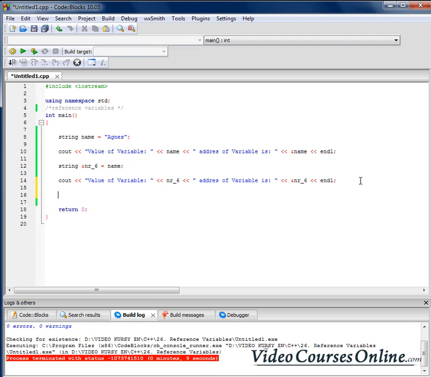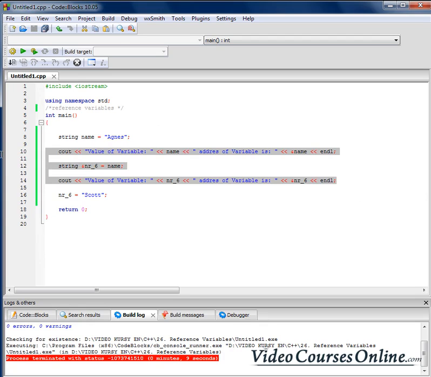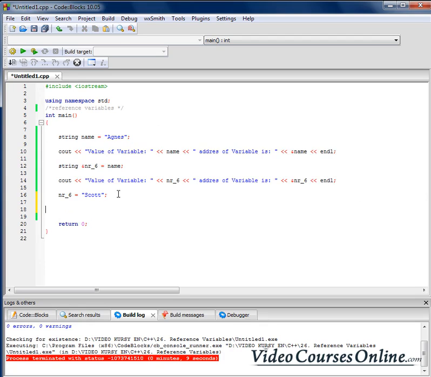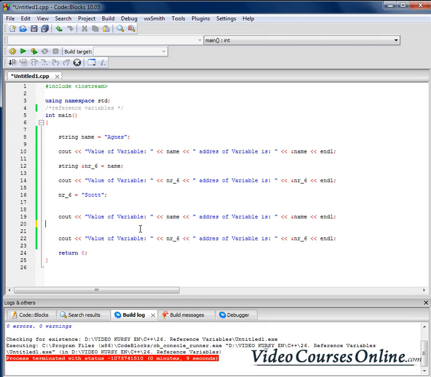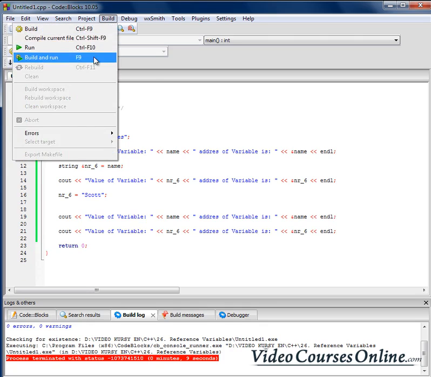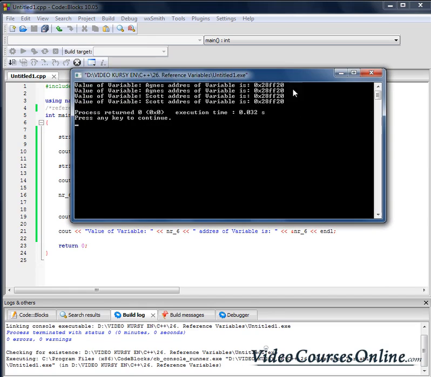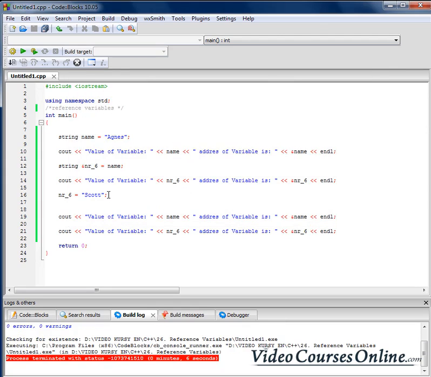Now, what will happen if I change the value using that one here? Something like that. And then I will send those values to the output again. You will notice that we changed the value in both cases, right? Great. Okay. Now let's talk about references a bit more, and I will give you some rules about them.